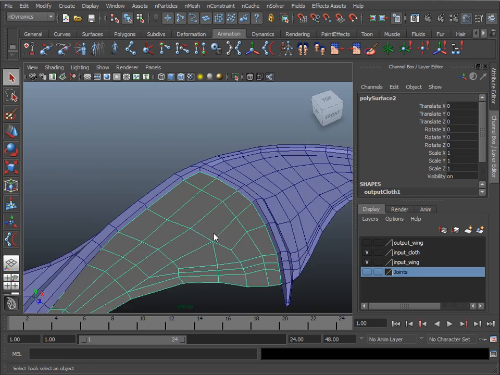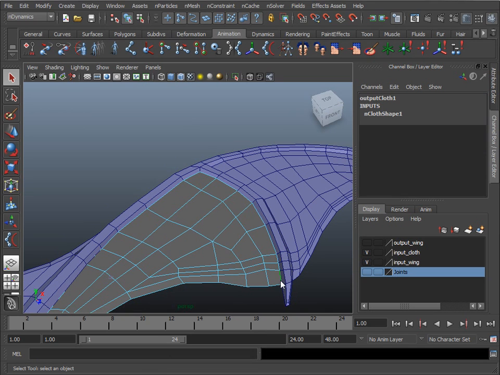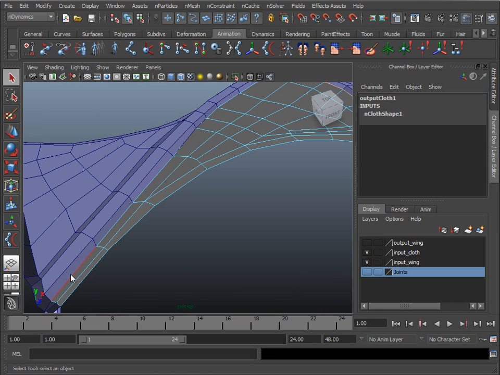What we need to do is go into edge mode. Select the first edge there along the side here. I'm going to shift double click just to get a load extra in there, and shift click there. See if it'll be nice for me. Excellent.